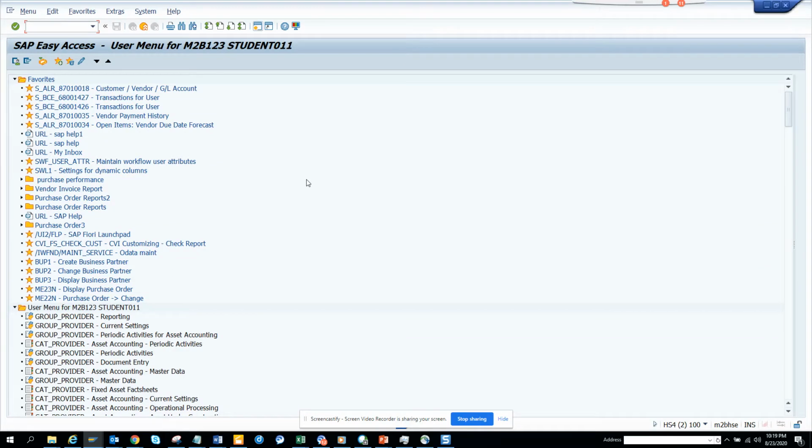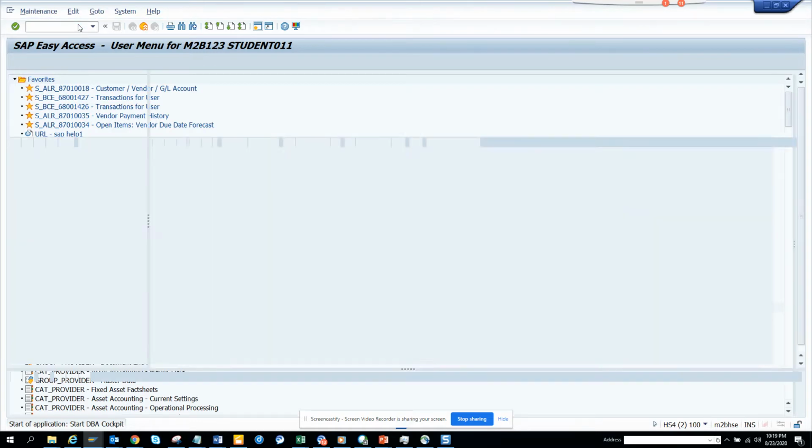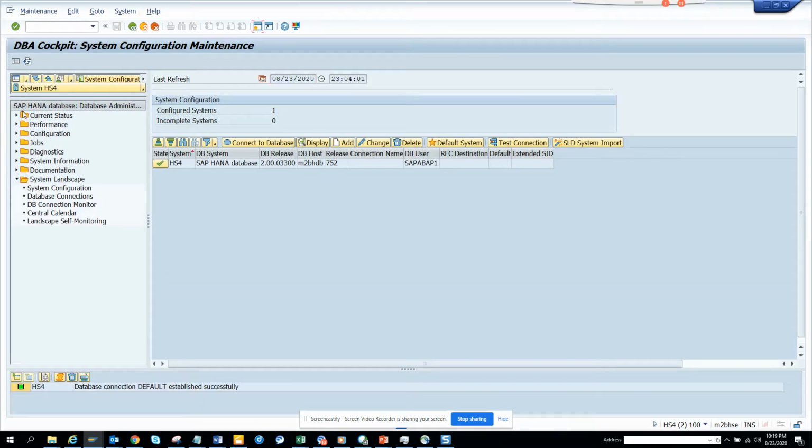Hi friends, now we are going to discuss how to do some cockpit checks in your system related with SAP. The transaction code is DBACOCKPIT, okay? And here you can see how the performance of the system is doing, how the database is working, the actual database. So here you can see the current status.